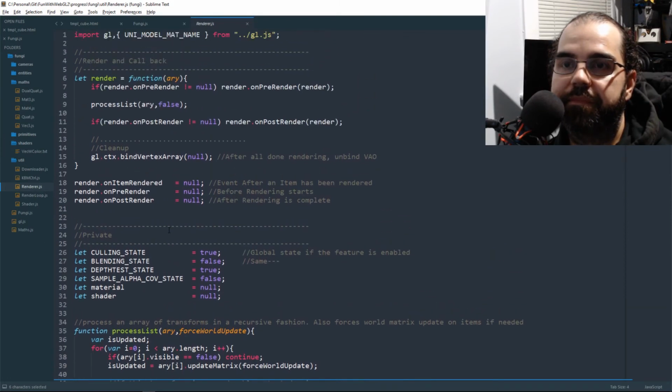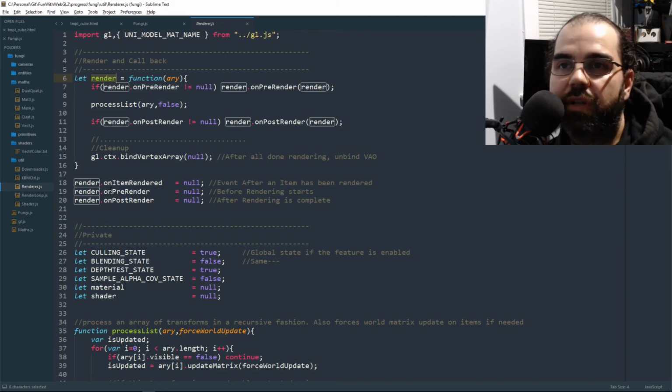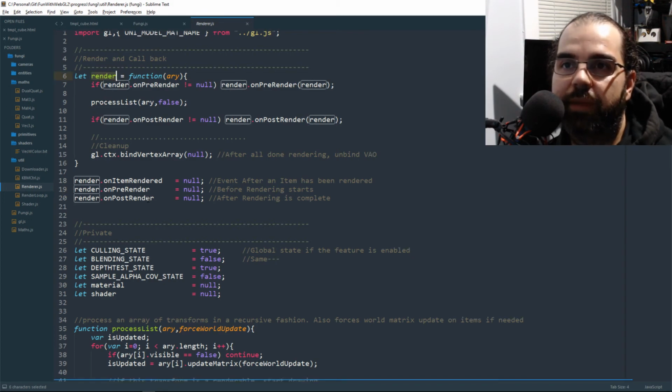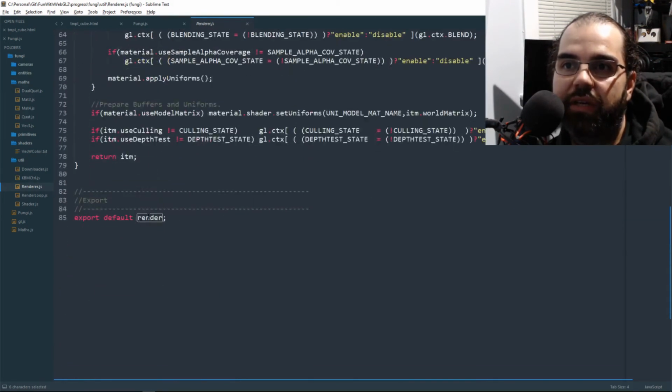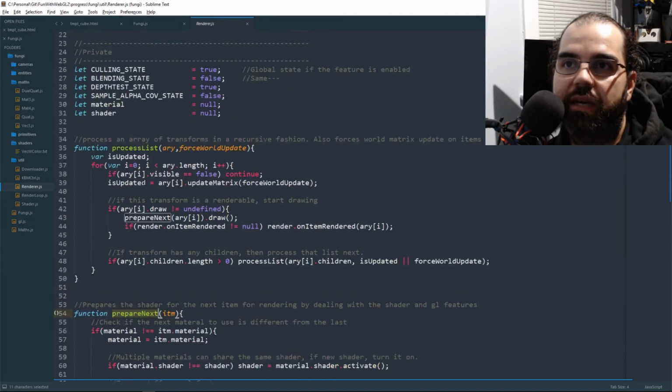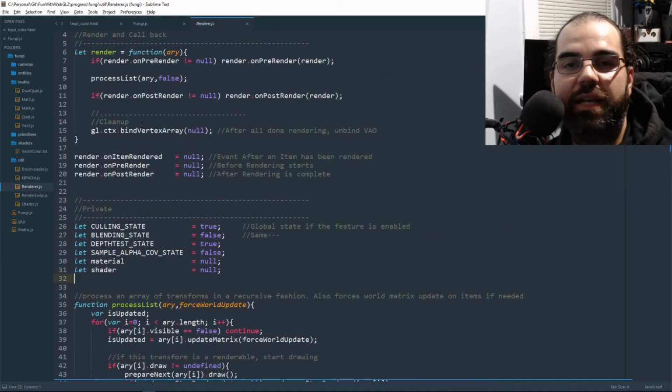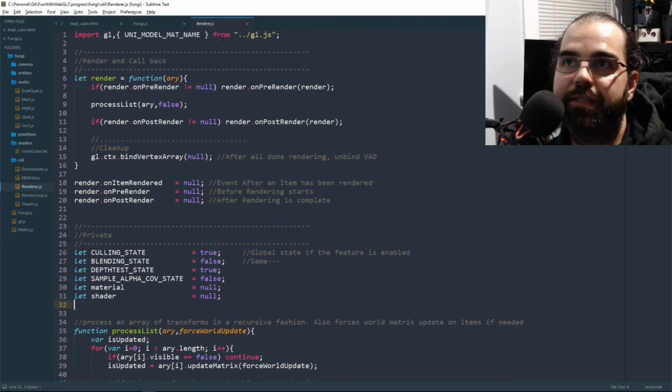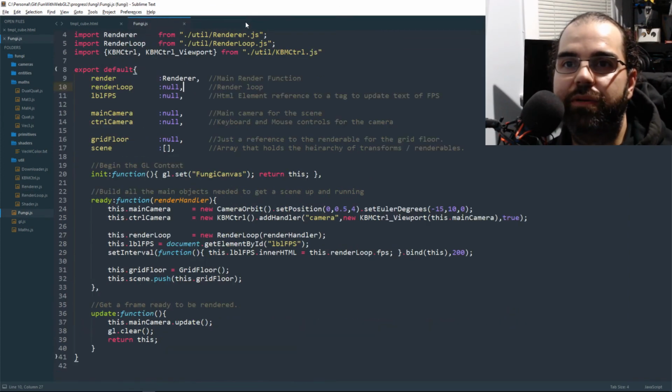But yeah, before, I used to call it, I think, just var r or var f, and now I'm calling it render. I'm just calling it the function. So the main export is that render function. That render function is the default, and prepare next and process list, and everything else is private. You can't access this at all because I have no exports for them. So they're kind of hidden away in a black box. And that's how render is.